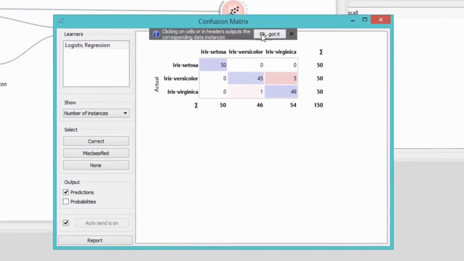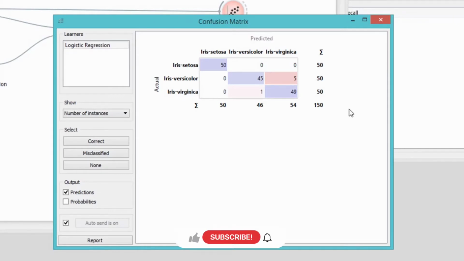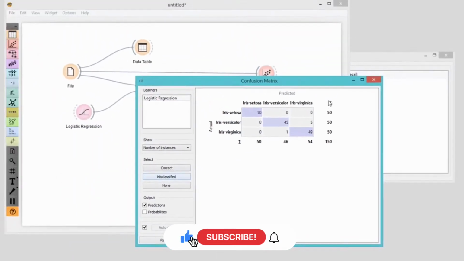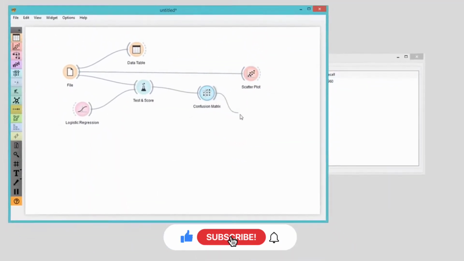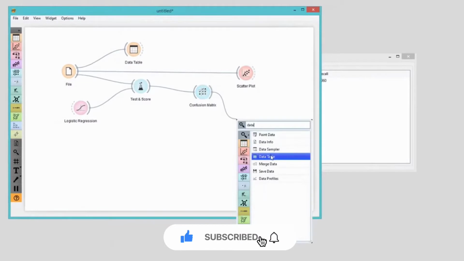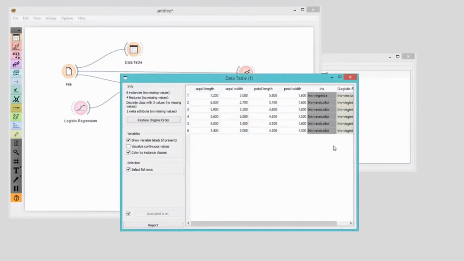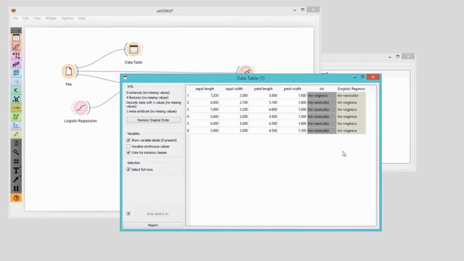Looks like our model had no problems with classifying Iris setosa. Still, it got a bit confused with versicolor and virginica. We can easily observe misclassifications by selecting misclassified instances and sending them to the data table. Just by looking at this table, it is still hard to interpret the results and say much about misclassifications.